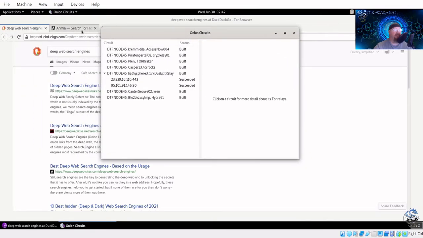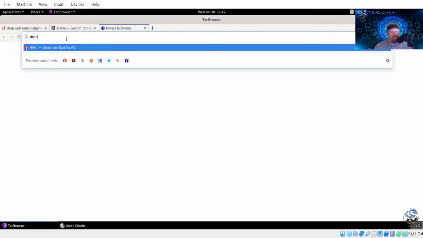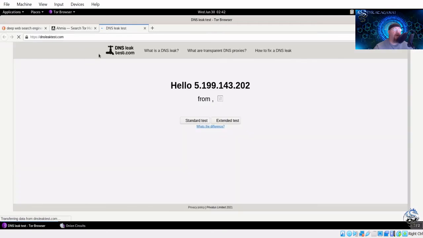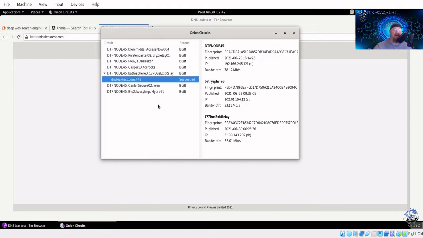So I'm going to go ahead and leave that up for a second, and I'm going to come back here, and we'll go ahead and do DNS leak test again. DNSleaktest.com. Okay, so it's going and browsing there. Let's go ahead and bring up our onion circuits again, and you'll notice right there the actual destination is DNSleaktest.com. This tells me that DTF node 45 was the entry node. Then Bathysphere 3 was one of the relays, and then 177 DUS exit relay was the exit node. So it gives you information, and as you can see, these IP addresses are publicly known.